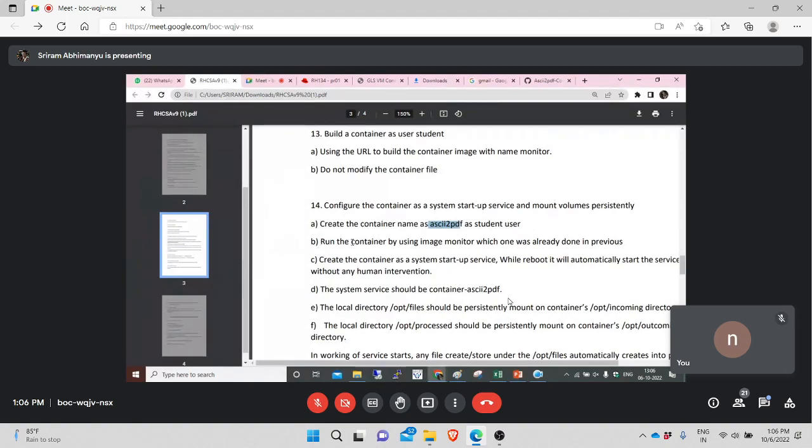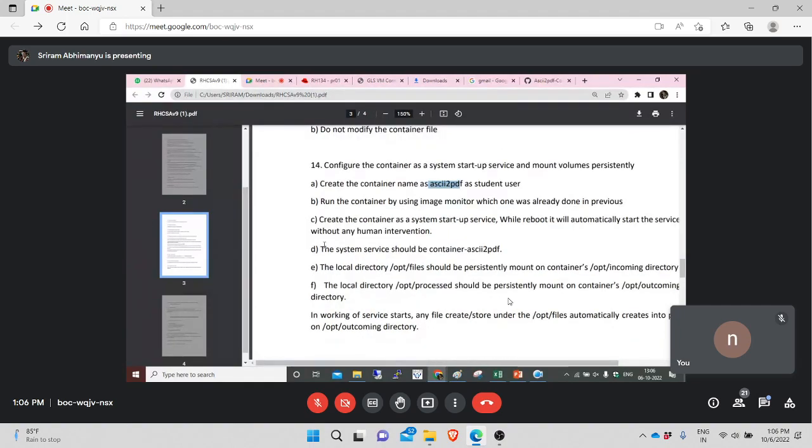Then run the container by using the image monitor. We need to run the container by the image monitor, which was already done previously. The container name is ASCII to PDF, and the container image name is monitor. So by using the monitor container image, I'm going to build the container with the name ASCII to PDF. That's all. Then the system service for the ASCII to PDF container is container-ascii-to-pdf.service.